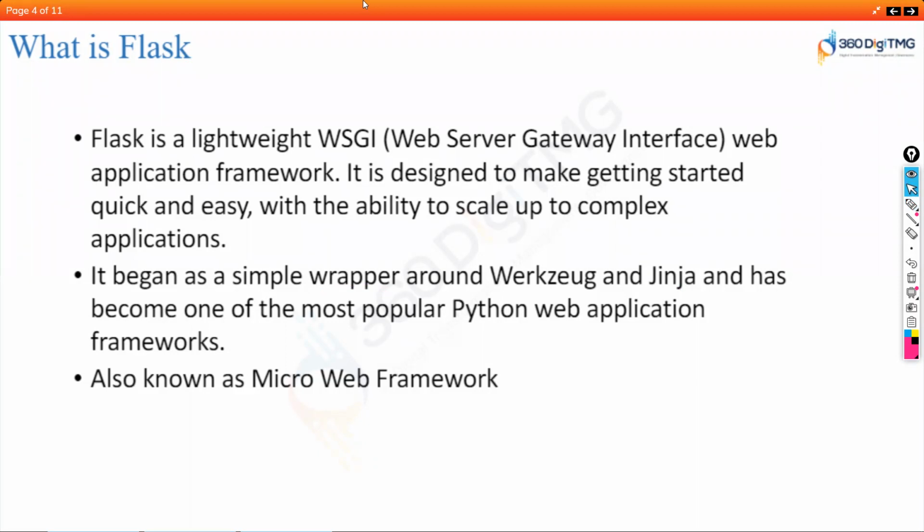Oh, voice is breaking. Okay. Could be a network issue, guys. Not sure. Yeah, now it's clear, right? Yeah.